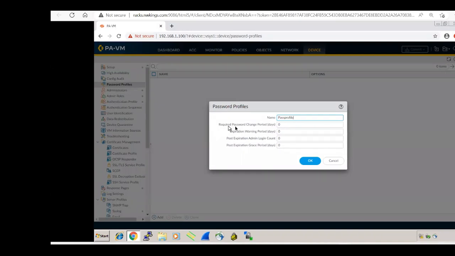What is that, guys? Required password change period. It means in how many days the user has to change the credentials. Like 30 days, whatever number of days you have to mention. Expiration warning period days: like I have mentioned that in 30 days their password has to be changed. So with the expiration warning, he will get a warning of when his password is going to expire.